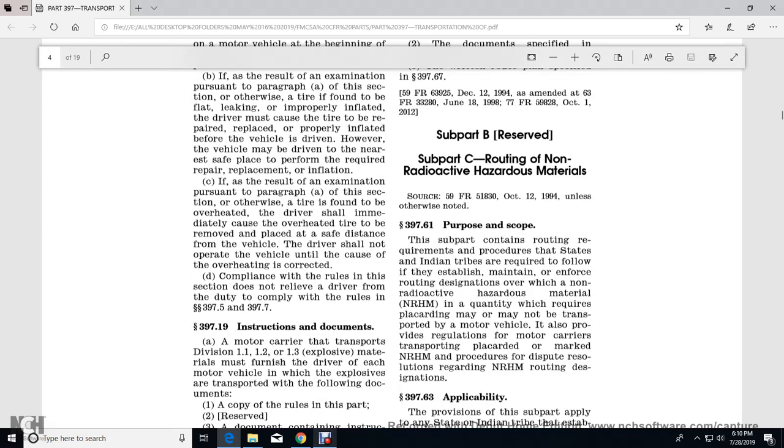397.61, purpose and scope. This subpart contains the routing requirements and procedures for a state or Indian tribe that requires a filing with the established maintenance agency. Routing designations over which non-radioactive hazardous materials in quantities requiring placarding may or may not be transported by a motor vehicle are also provided, along with regulations for motor carriers transporting placarded and marked materials.